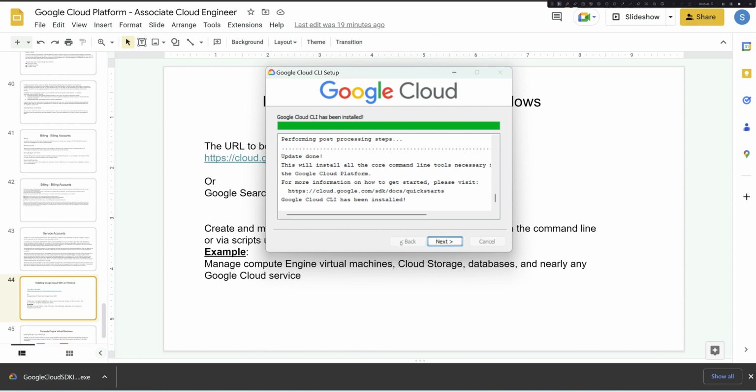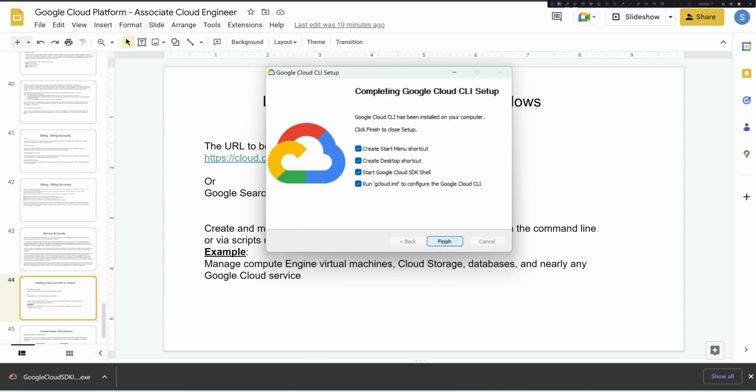So the Cloud SDK is now installed. Click on next. You see the message that Google Cloud CLI has been installed. Click next. I'm not unchecking anything, just keeping it as it is, and then click on finish.